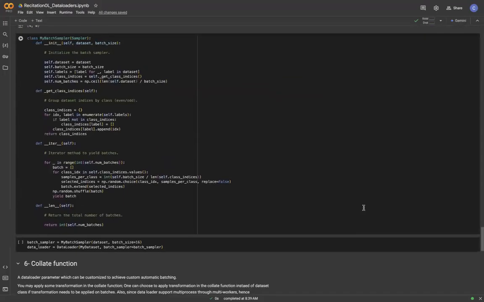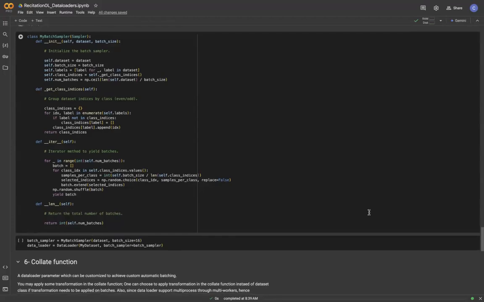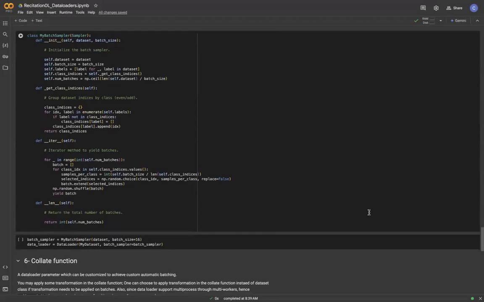Let's go through how the class works. In the init function, we've defined batch size, labels, class indices, and number of batches. Then we have defined how we want to get those classes of indices. Then we iterate through the entire batch, and finally we return the length, the number of batches. This is how we can use a batch sampler for a custom dataset class if you want to make one.